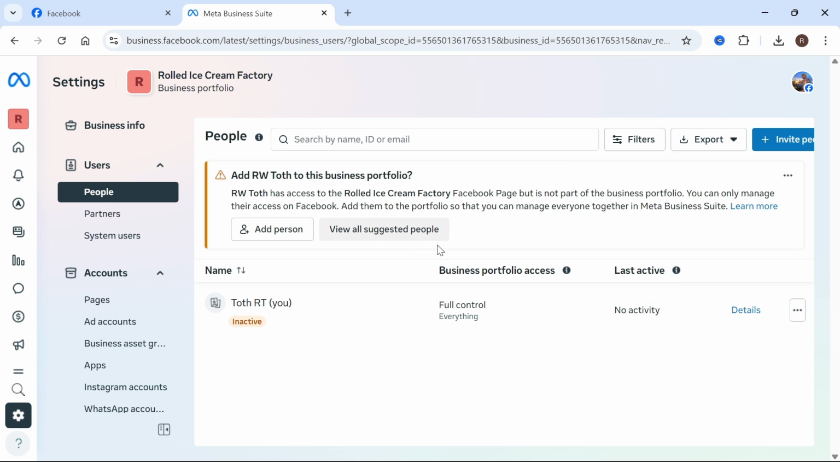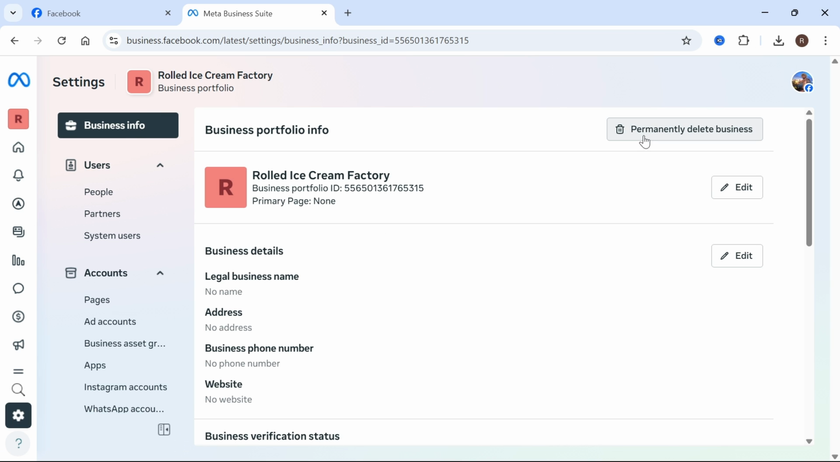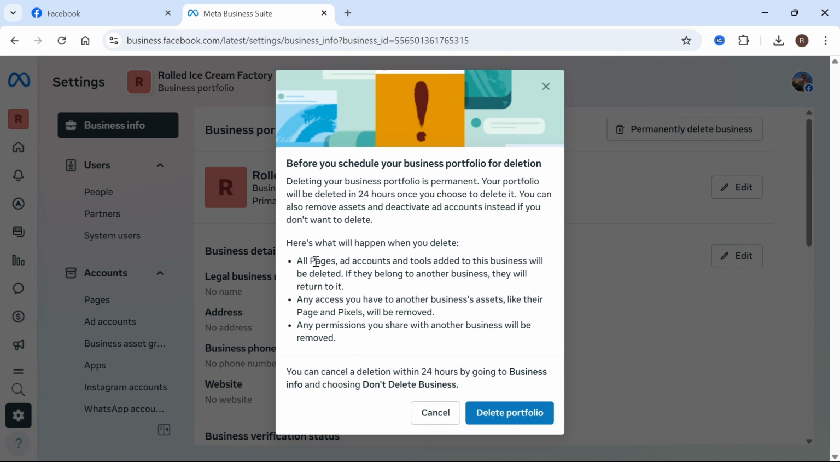Now if you want to just delete this entire business portfolio, click on business info in the top left hand side, and you'll have the option here to permanently delete the business. And as you can see, all pages, ad accounts and tools to this business will be deleted. So if you're happy to do this, just go ahead and press delete portfolio.